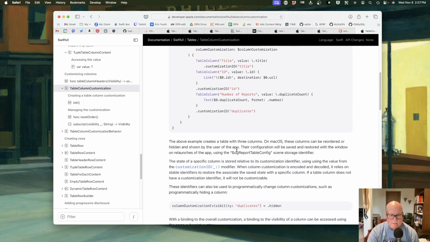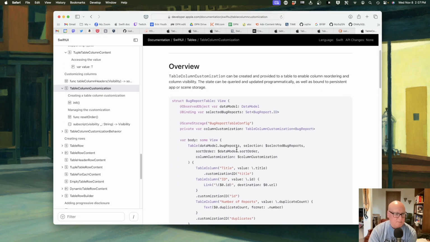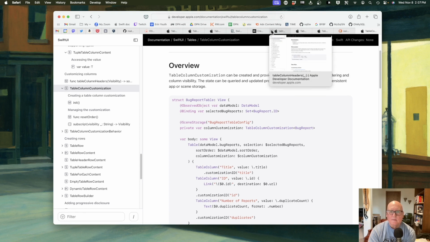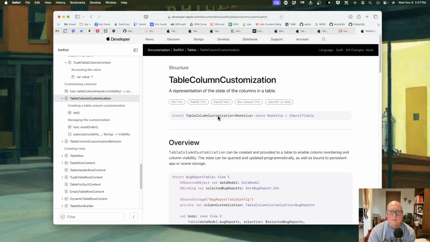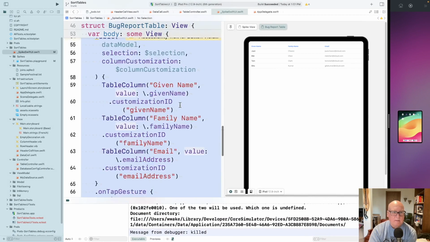So once I do this, okay, on macOS these columns can be reordered or hidden. Okay. I mean, we were here before. Table column customization. All right, so that's duplicate. Bind the tab to the header text. Yeah. Okay.